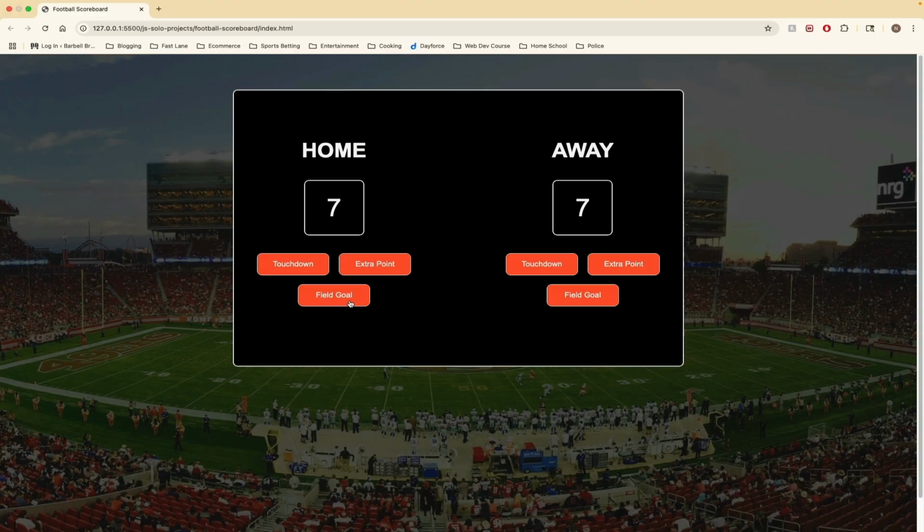And then field goals, we know are 3 points. So you can click each button, and you can add to the score. So 6 points, 1 point, 3 points. If you're not familiar with American football, look it up or learn it. It's the best game ever. Most entertaining sport in the world for sure.